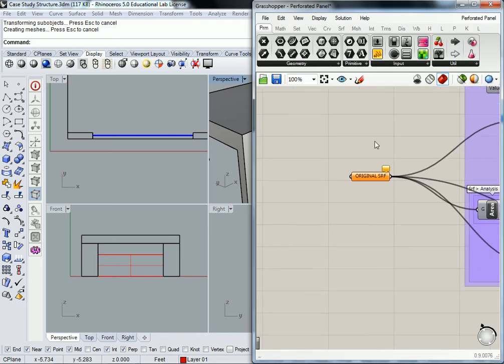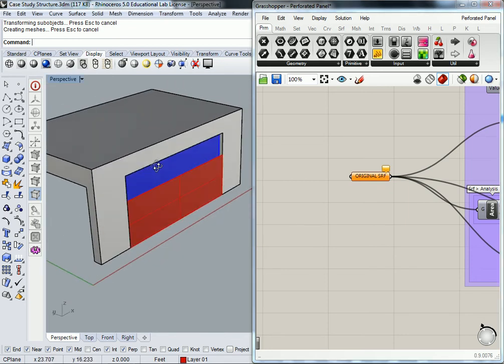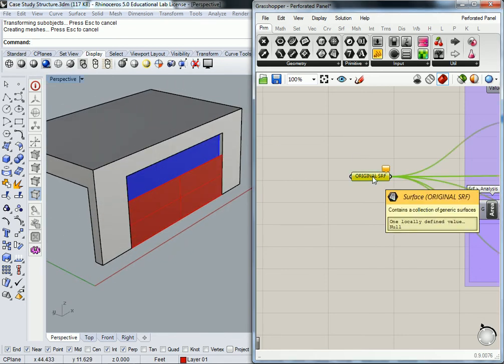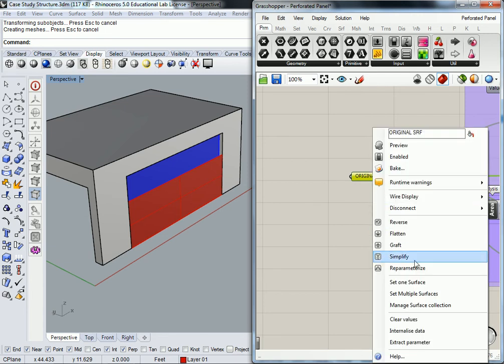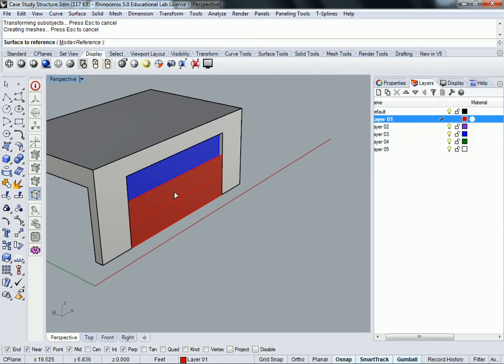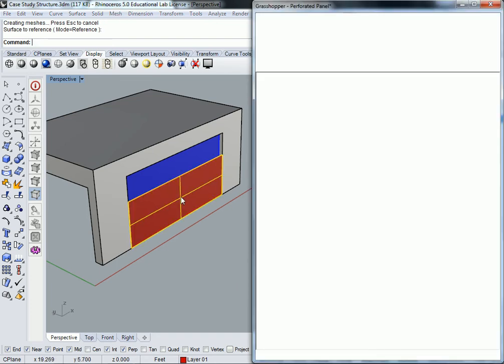Open up Grasshopper. I'll go in perspective here. Open up Grasshopper and select the original surface that you referenced in. Right-click it, go to Set One Surface, and now select the new one that you just created, which is right here. It'll take a moment to calculate, and you'll have to turn the layer off of the surface afterwards, or it's going to look weird. But essentially, all of the parameters that you set up for your previous panel exercise are now going to be applied to this one.